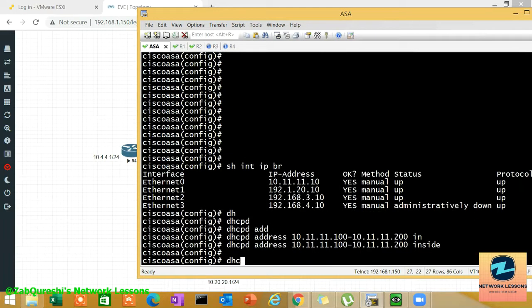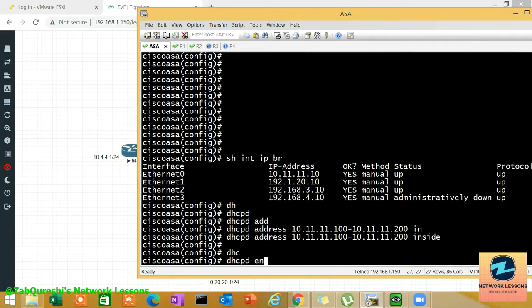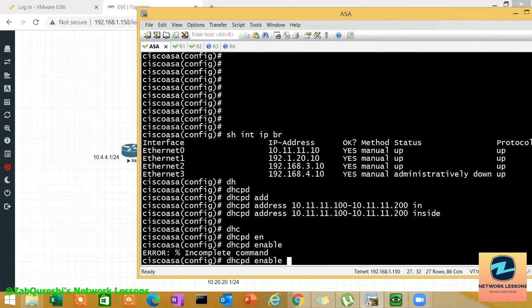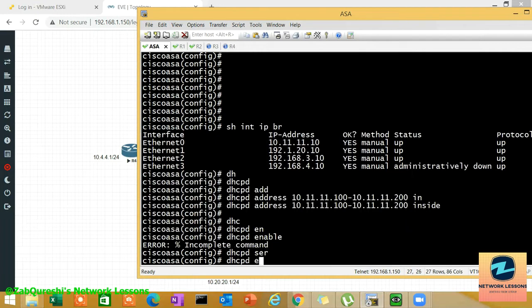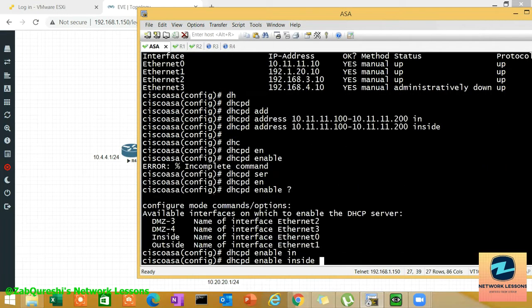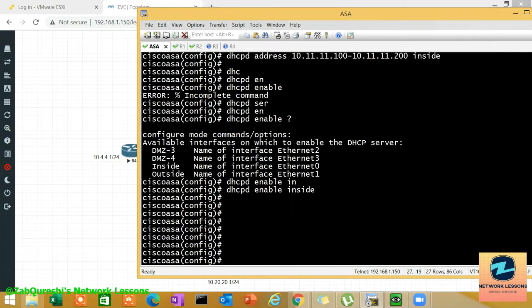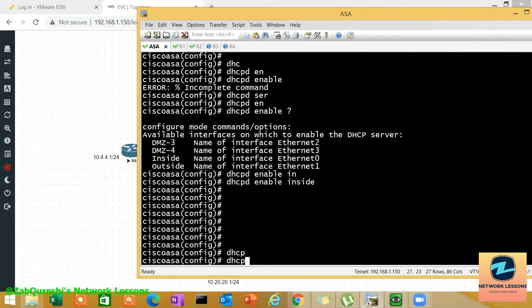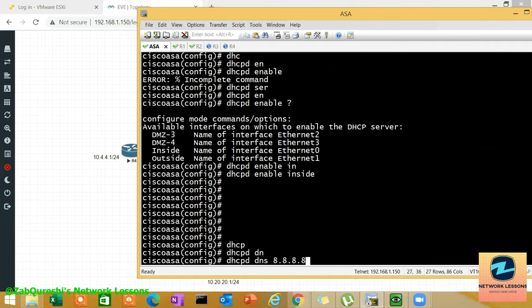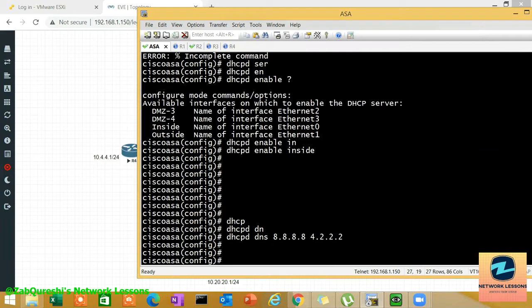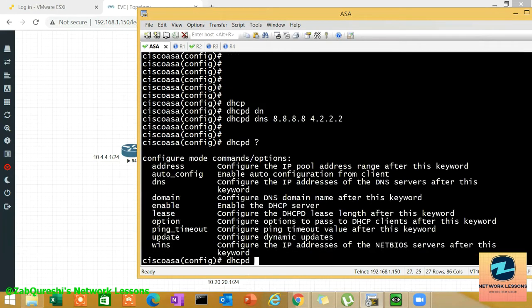That's it, done. Now you have to enable this service by saying DHCPD enable, or I think server enable. I think so. Yeah. Or let's see. Okay. So on which interface you want to enable that service, right? That's done. So the next thing is let's see what all options you have. You should have a DNS, right? So DNS can be done by this, and you can hand out multiple DNS servers. And one option that you do not have here is the default gateway.